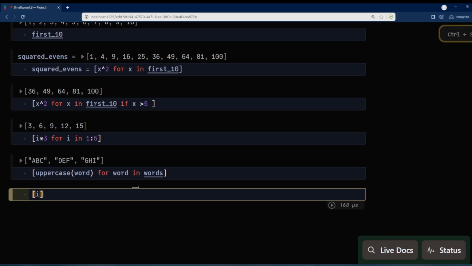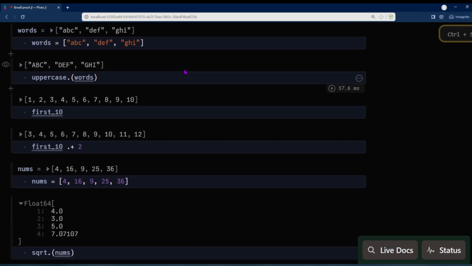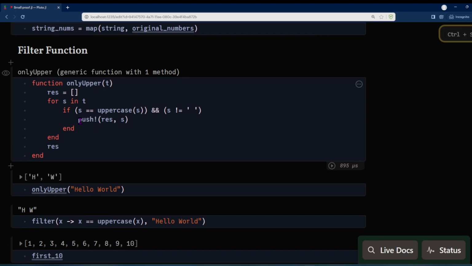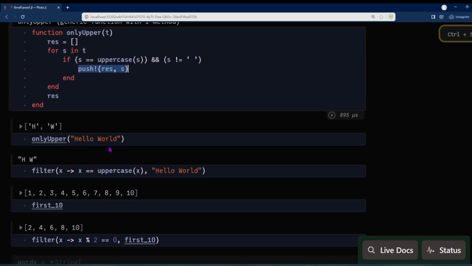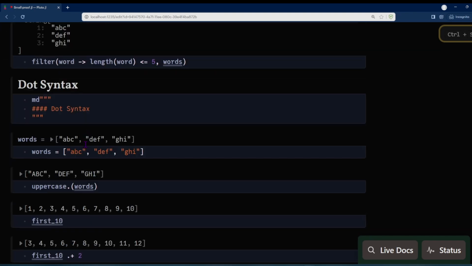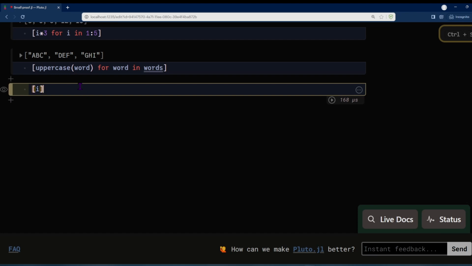This is useful because we don't need to declare an extra array and then use the push method, like how we were using here. If you see, in this it is not required to do the push method. We can directly create the array and update it. So for example, only uppercase T, we can do this as well if we want to use the uppercase method.